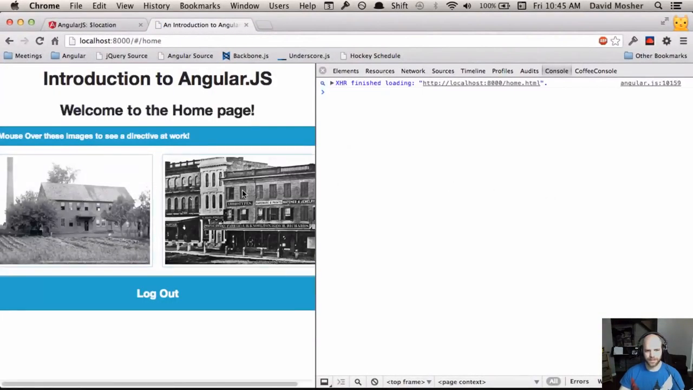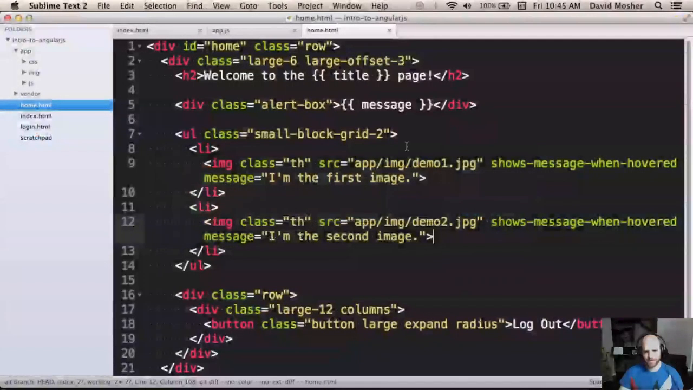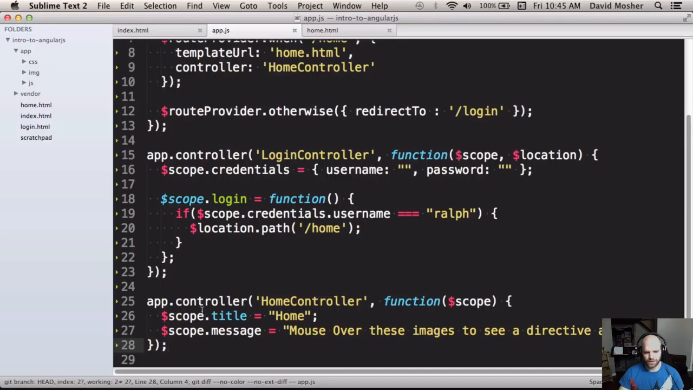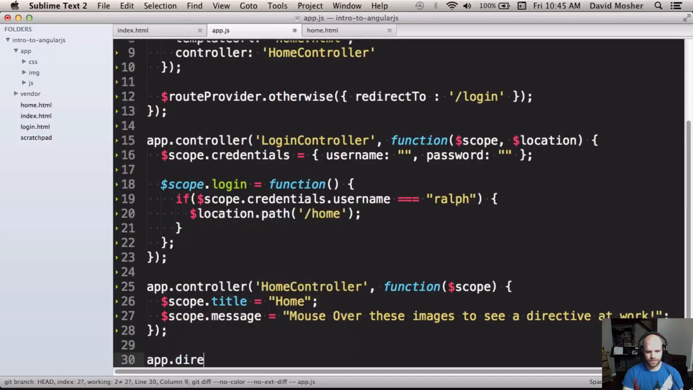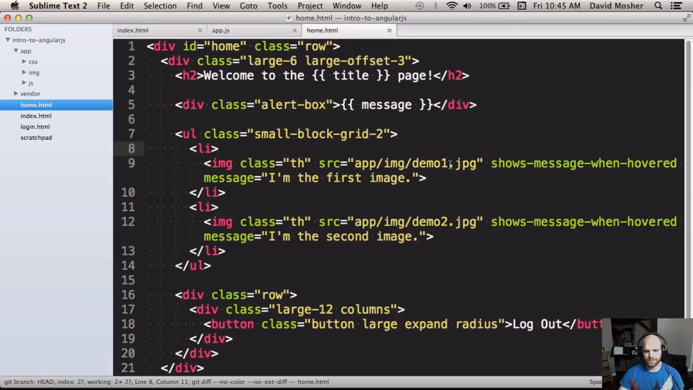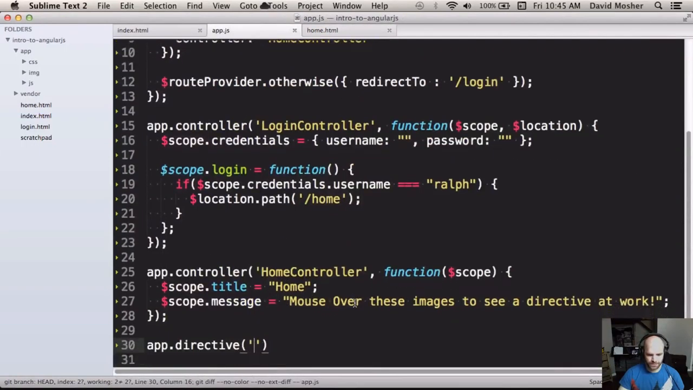So I'm going to reload. Nothing happens. Angular will internally look and see if there's a directive that matches those attributes. It knows that there isn't, but it doesn't fail, and nothing bad happens. So let's go and add that behavior. And we do that with something called directive. And you'll notice that my directive was dasherized, and that's the idea with the HTML5 attributes. But when you define the directive name, you're going to use camel case. So showMessageWhenHovered.